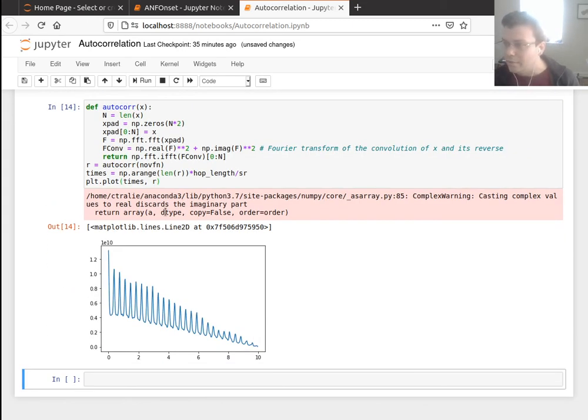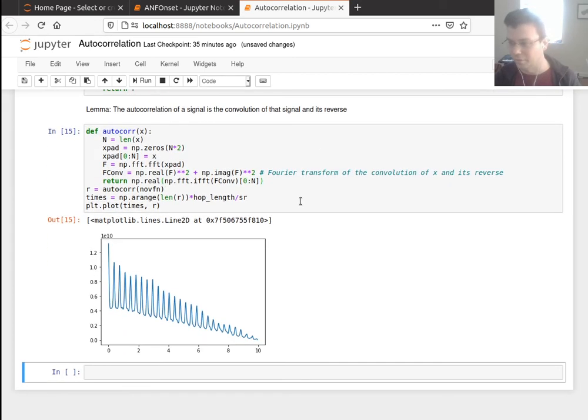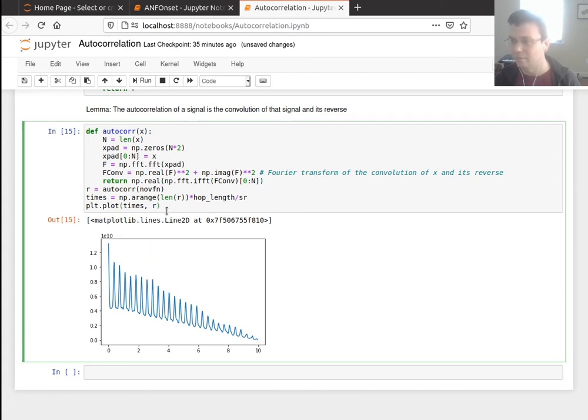So if I look at, oh, it's complaining about casting complex to real. There's some numerical stuff that's causing negligible complex numbers to come along with this. Okay. So if I look at the peaks of this, the peaks occur when the signal lines up with itself pretty well. Let me just look at everything that's above, we'll say, 0.8 times 10 to the 10th.